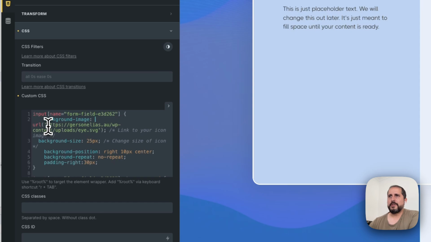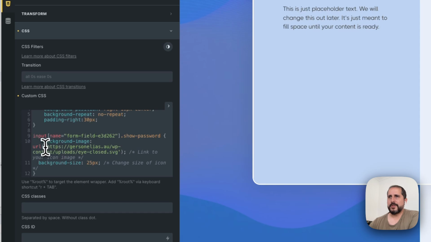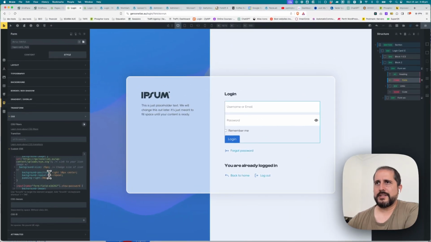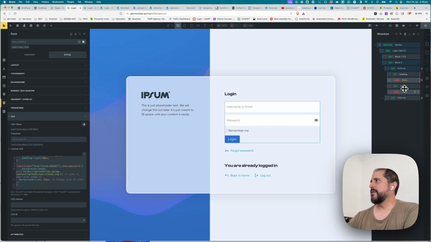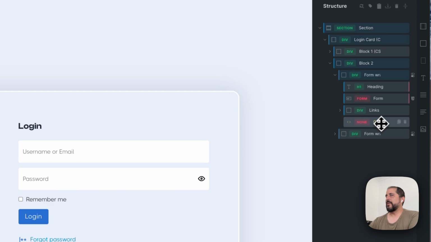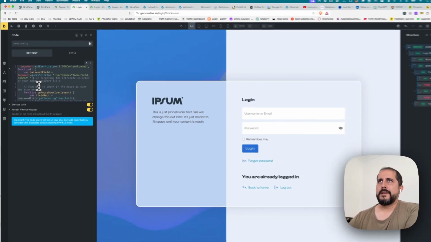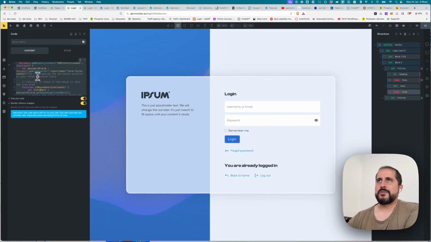Then you have your URL for your eye icon and the closed version, the closed eye icon down here. And you can change the size of your icon here and down here. You also need a JavaScript, so just drop a code element and then paste the JavaScript in here. It is also targeting the same attribute selector from your form.